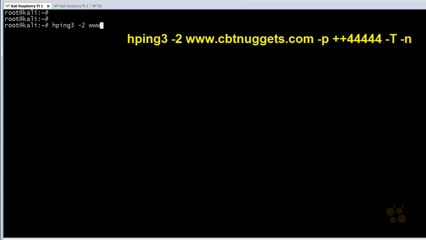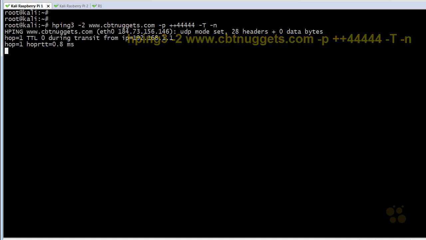If we want to do the equivalent of a traceroute inside of Hping, the syntax would be something like this. We're going to do -2, which specifies UDP. Remember, by default, if we don't specify a number, it's TCP based. -1 is ICMP, -2 is UDP. And this says I want to go ahead and start at port 44444. The -T is saying I want to do traceroute, and the -N is saying don't bother doing name resolution. So if we want to get a list of all the hops between us and some destination like CBT Nuggets, we could run effectively a traceroute with this syntax.